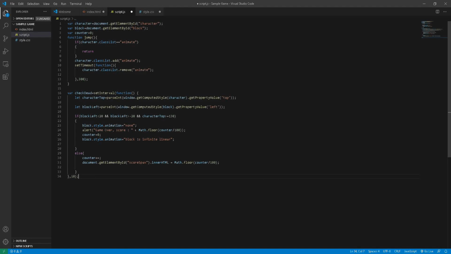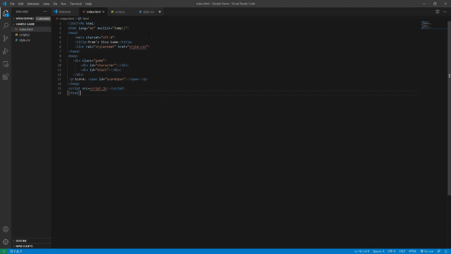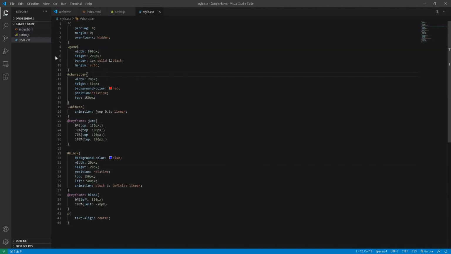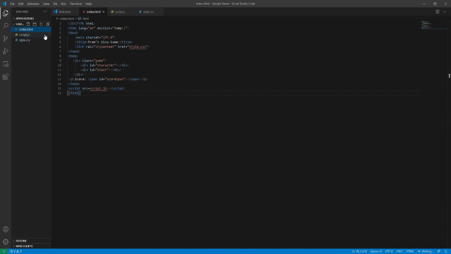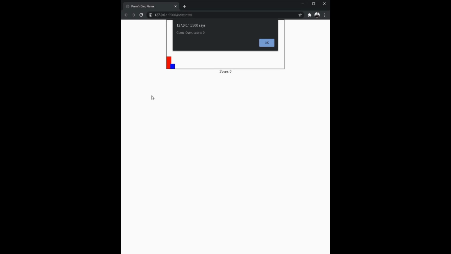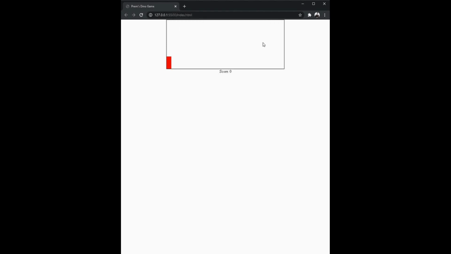Okay, so our project is ready. I'll save every file and open it with the live server. Just wait a second, it's opening. As you can see, it's already started. It's saying game over. I'll click on OK. See, it's jumping after I click.